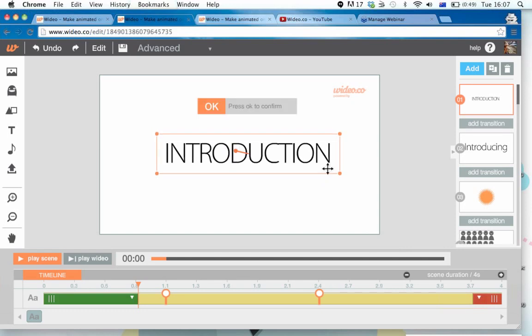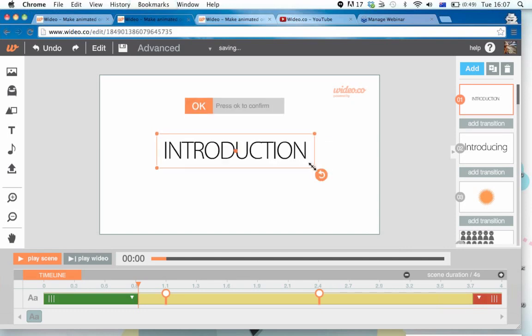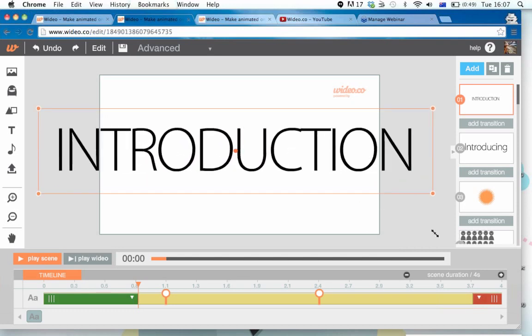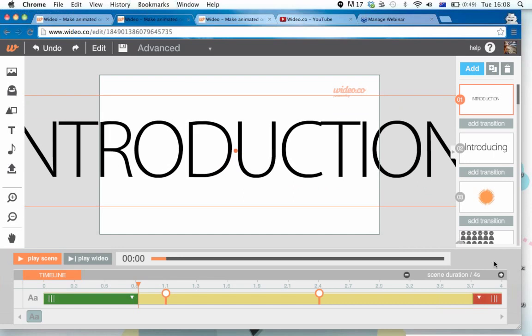Now, a little trick is if you hold the shift button, you will be able to zoom or grow your object from the center so you don't have to move it around. So I wanted to fade out to this size. So I'm going to click OK on this one.